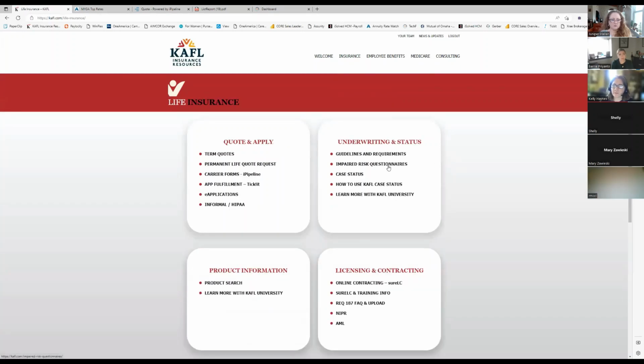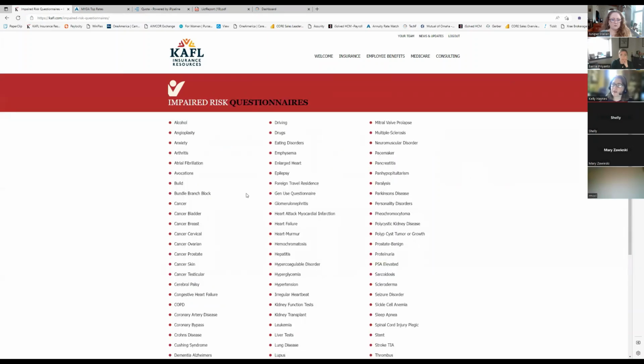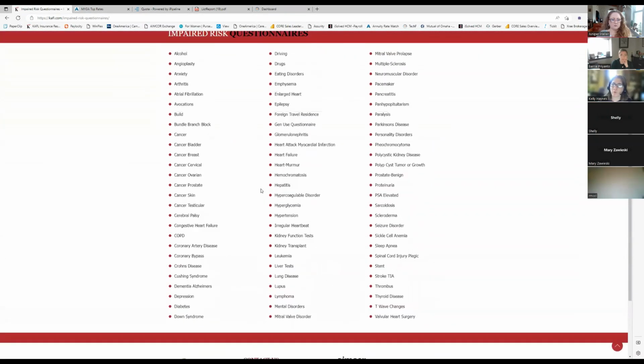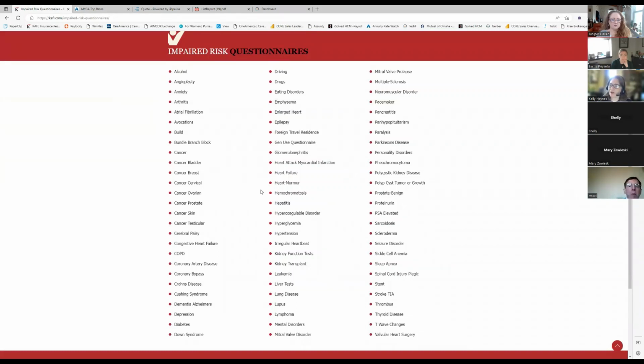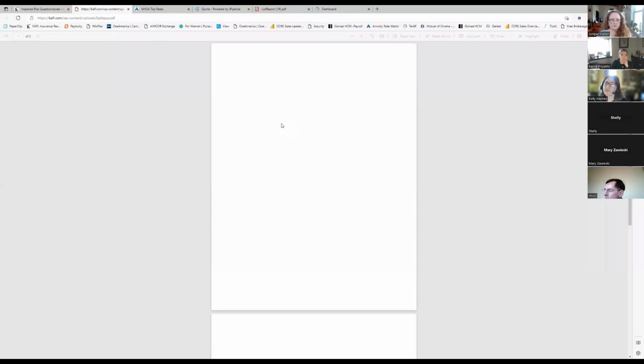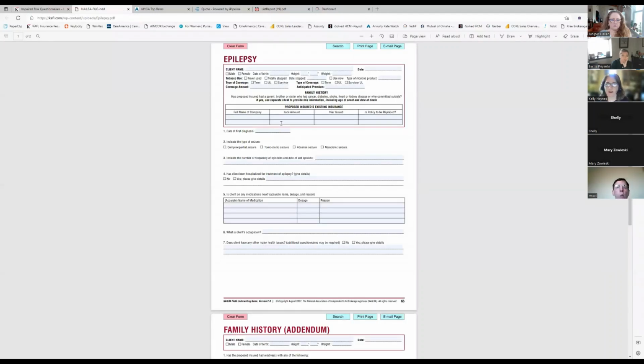On the life insurance page, I know a lot of times we will meet with different various clients who might have some health issues or some concerns. Under the life insurance tab here, you're able to get impaired risk questionnaires. So if you do need a questionnaire, you're wondering what the carriers would want to know about a specific, whether it be cancer or ailment, any kind of diagnosis, you're able to go in here and click on them and actually download the forms so that you can complete them right with the client while you're with them or send them off to them.